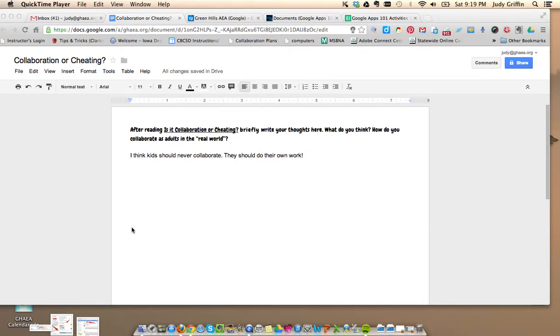When somebody shares a document with you, whether it's another teacher, administrator, or a student, and you want to make some comments on it without changing what they've written, but you want to make some suggestions or comments, you can do it without having to write right in the body of the document itself.